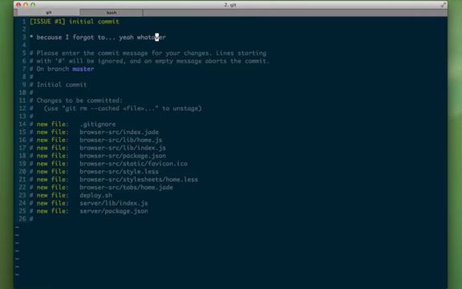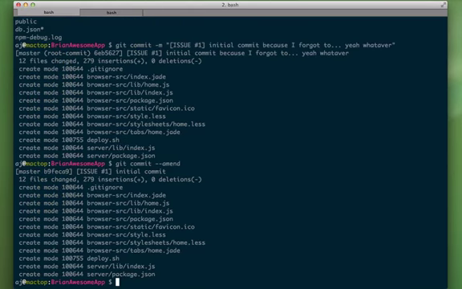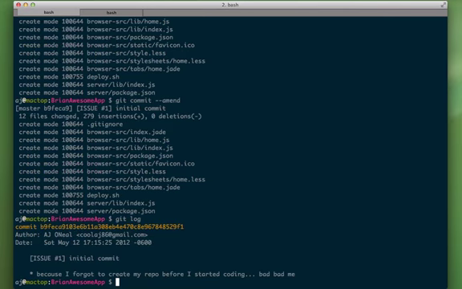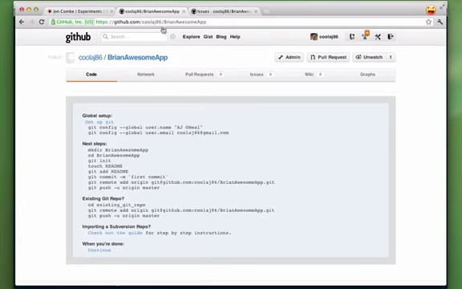Because I forgot to create my repo before I started coding. Bad me. Okay, so now I fixed my spelling mistake. If I do git log, I can see the commit message. Right? But now, back here, back on this page that I left to open up an issue, I still need to add the remote, this GitHub remote.